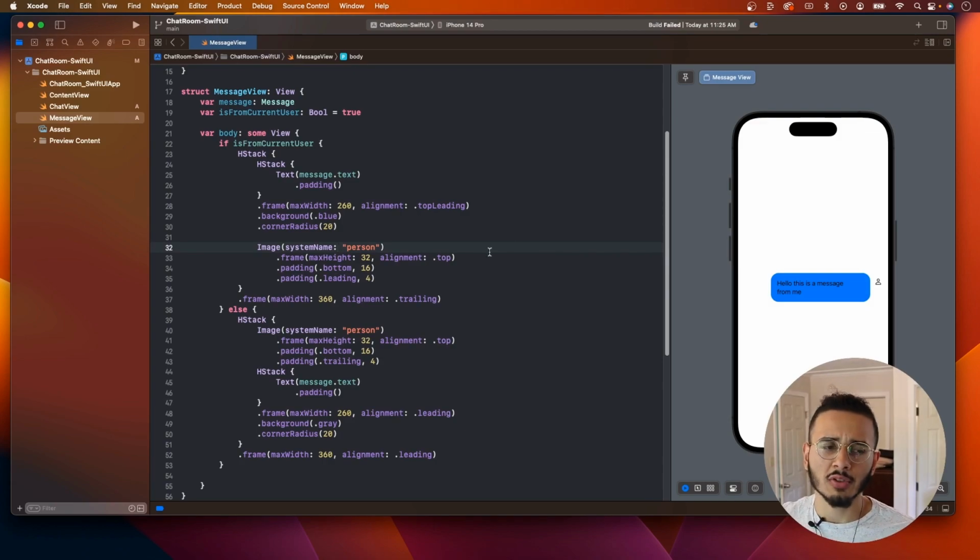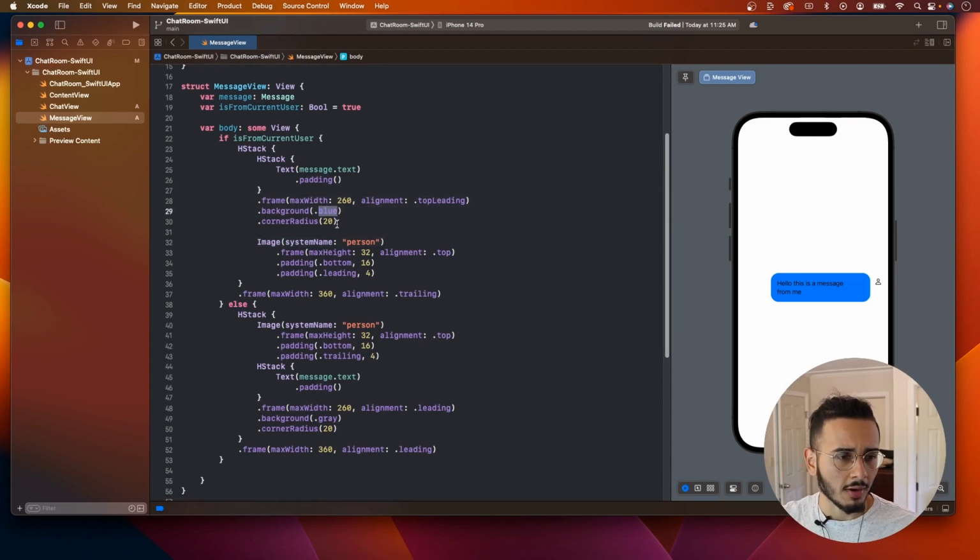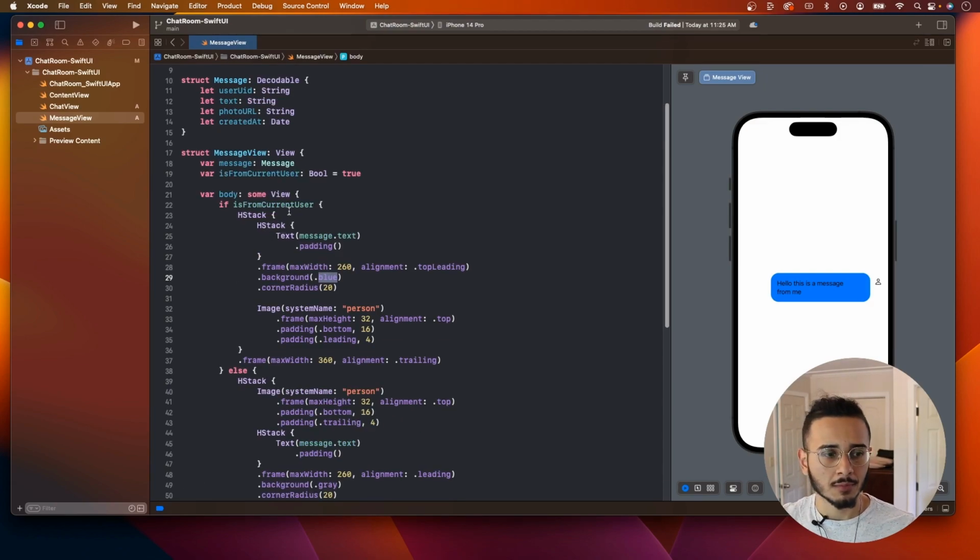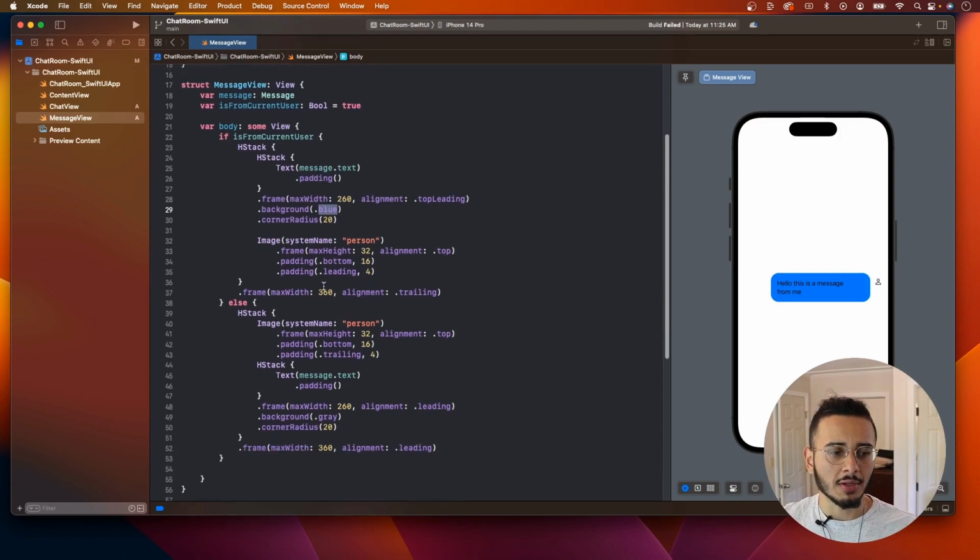One case I thought about was potentially using a ternary operator, because the only differences are like the background and like the alignment. The alignment here, the trailing, the leading. But the order matters in our case. Can't really use a ternary operator since the order matters, because right here we have the text first, then we have the image, and then in the other one we have the image, and then we have the text.